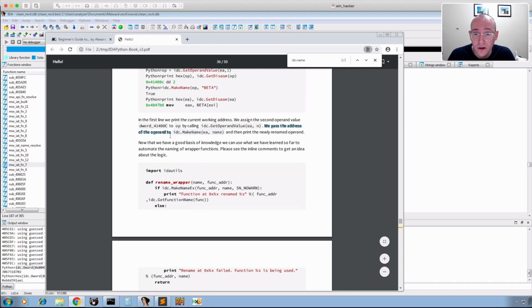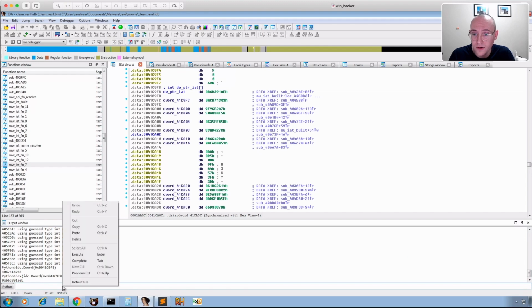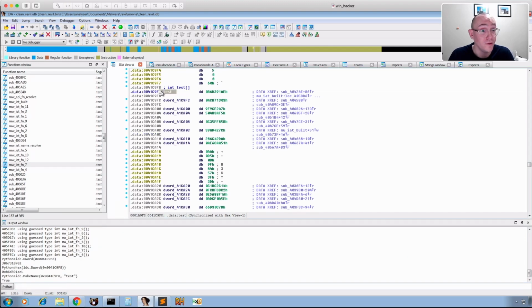So we pass the address of the operand, and then it prints the newly named operand. So this is the prototype for creating a name. So put this in here and we'll give it a test. So that's the address again. So let's use this as an example and let's call it test. All right, we'll copy that into our IDA console here, paste it in, boom, renamed it. All right, so we now have our two ways to interact with IDA. We can read data out and we can write names into it. That's all we need to do in order to interact with our IDA here.